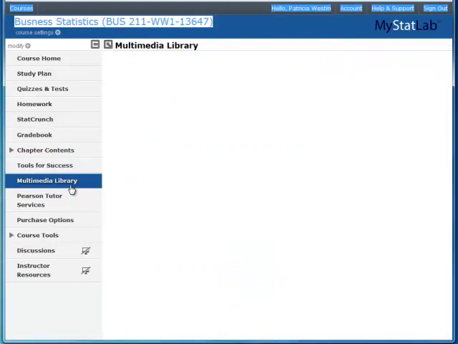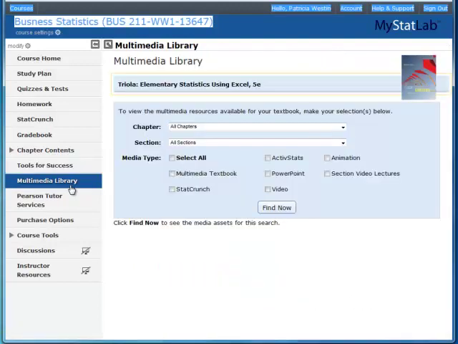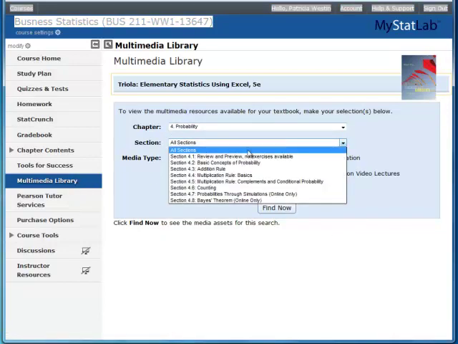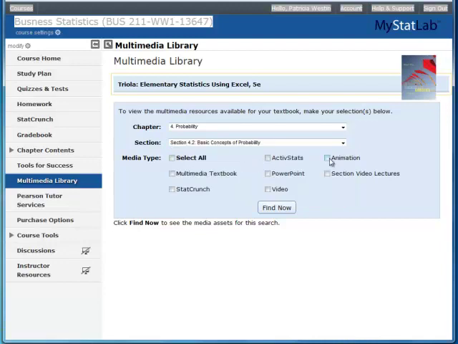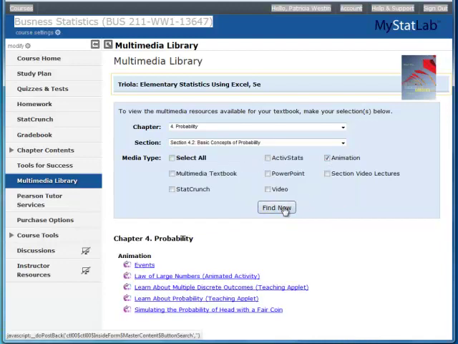Alright, that brings me to the multimedia library. Let's say you just have a quick question, you want to re-look up something, so I'm going to go to the probability chapter 4, section 2. I want to know what animations there are for that, and I can find them now. The multimedia library is a quick search in order to find things I need for specific chapters.